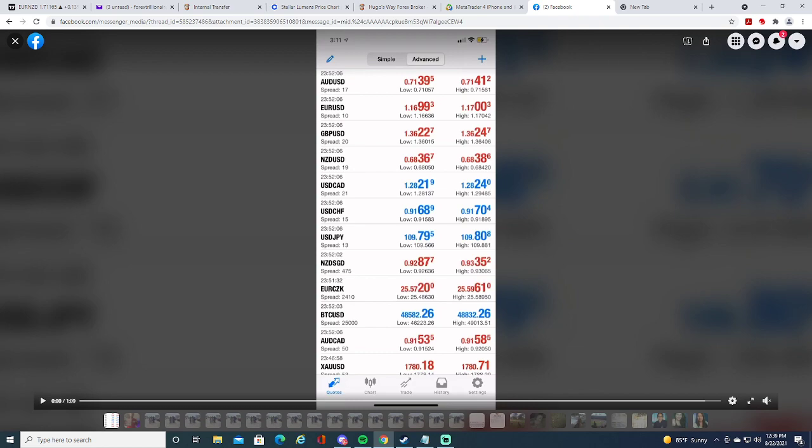This has got all your pairs. These, USD CHF, that's called a pair. USD CAD, that's a pair. EUR USD, that's a pair. It's a pair for a currency. So Euro USD is the euro and the US dollar. The AUD USD is the Aussie dollar and the US dollar. USD and the Japanese yen.